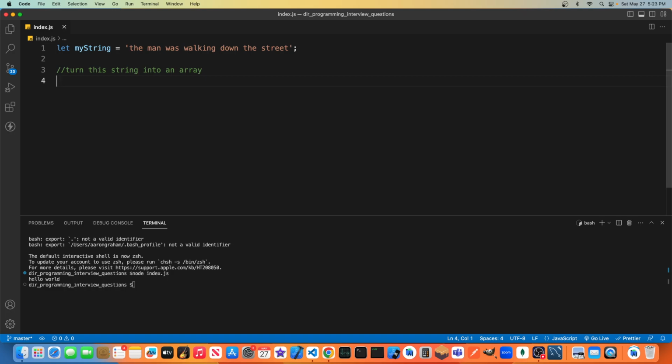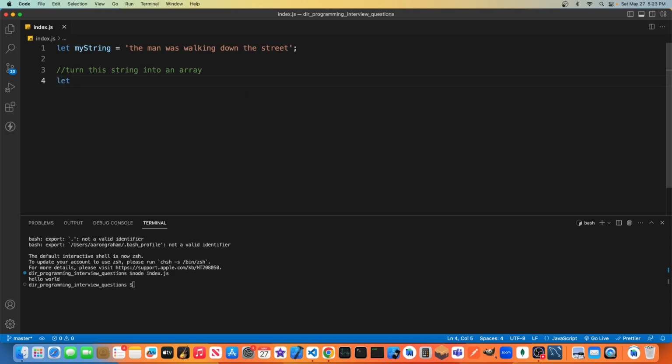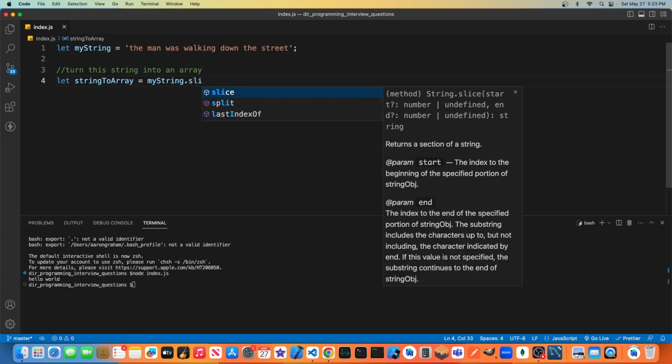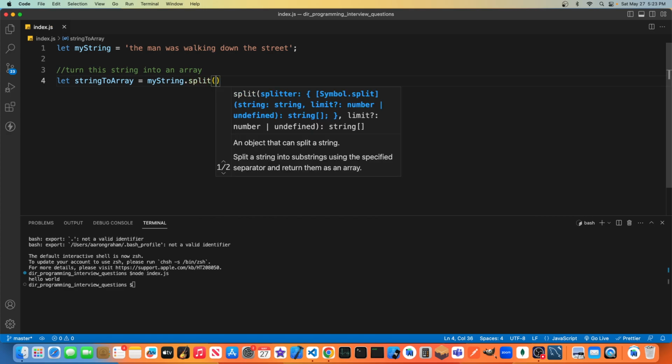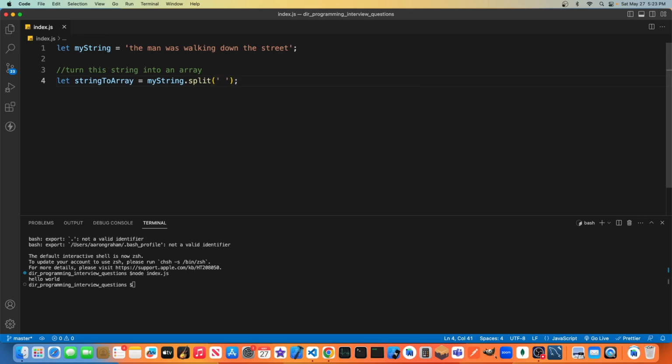And how do we do that? We mentioned split, so let's go on and do that. So let's say let string letters or string words. Actually, creating variable names is always the worst. So let's do string to array. There we go. Is going to equal what? Well, we're going to use my string, and then we're going to split that, based off of each individual space in the string.